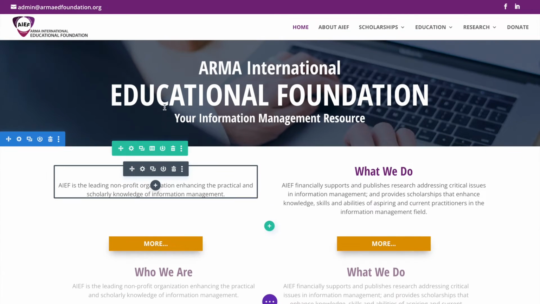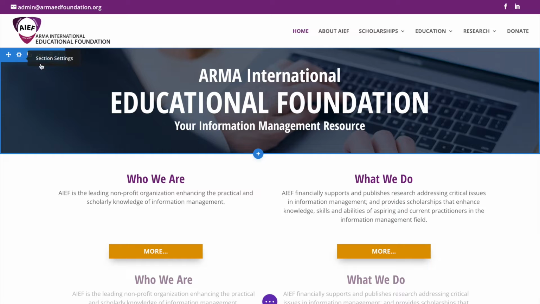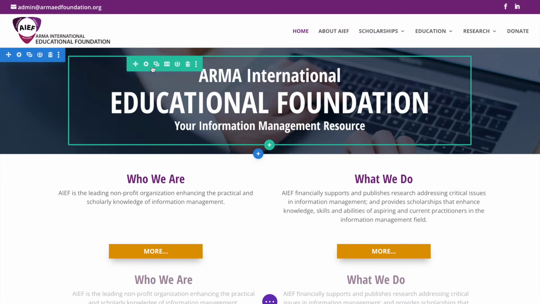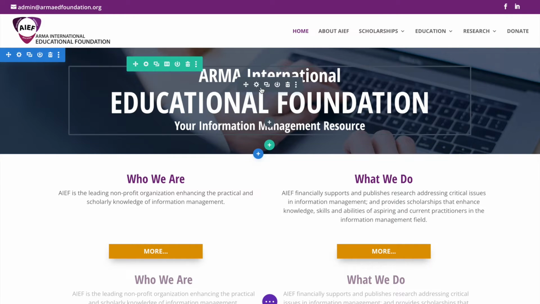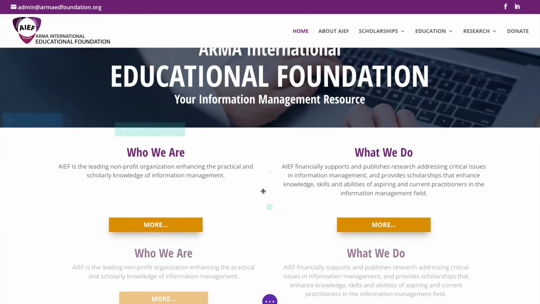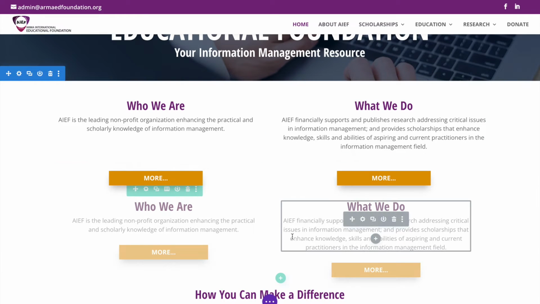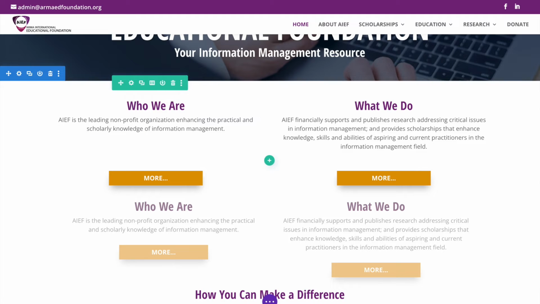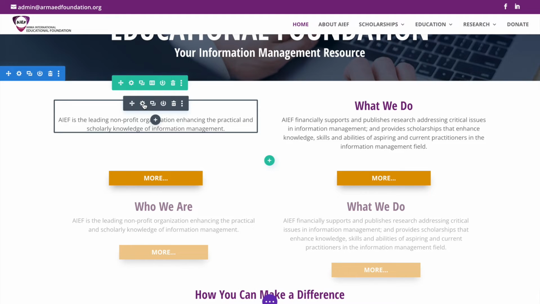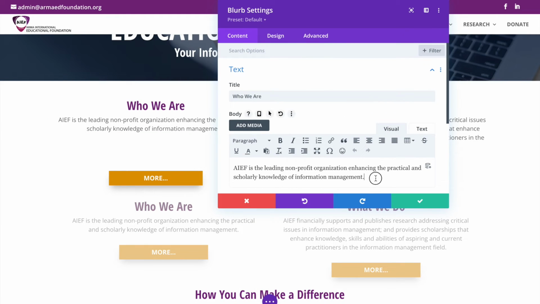So here we are. There's our sections, everything in blue, just like it was in the back end. Here's our row or column in the kind of teal green color, and then we have our gray, which is our module. Same thing. So let's assume that we want to change the text underneath "Who We Are." We're going to click that gear, and simply, just like you type it in, add new text. Really simple. That's kind of done there.